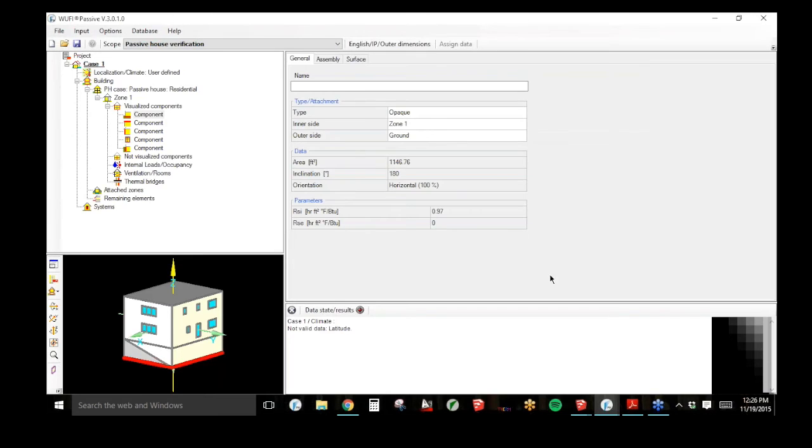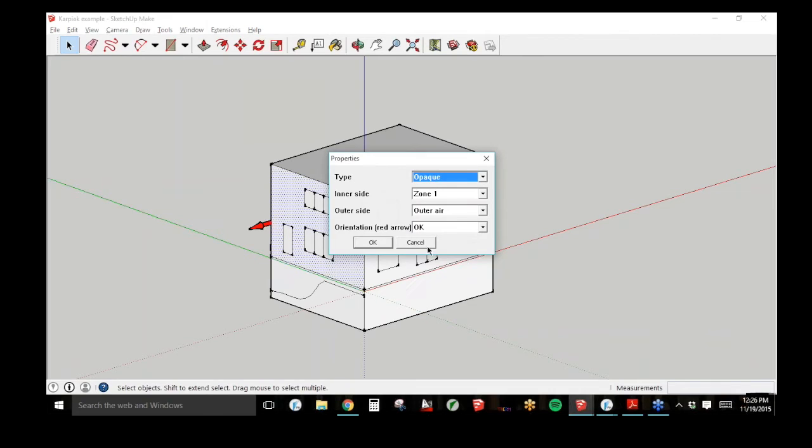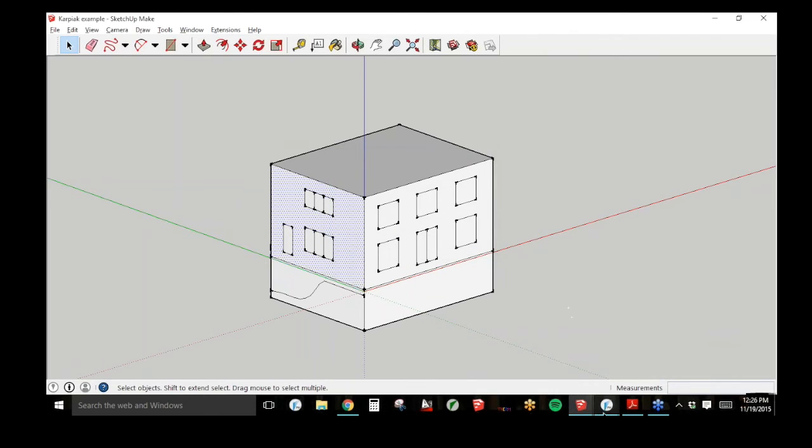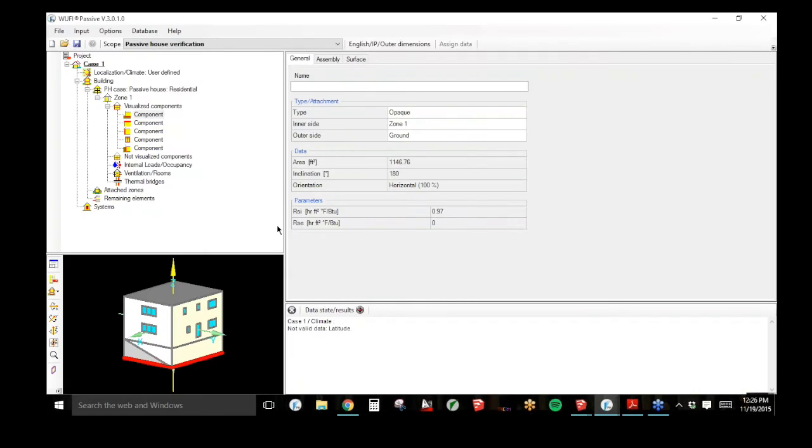One trick is, remember how we had to assign the inner and outer side, and then tell it if the red arrow is facing the right way? Just to make sure we've done that correctly, it doesn't look too complicated for a building this size, but when you're getting larger buildings, it might be harder to determine if it was done correctly. There's a trick, or a quick workaround we do.